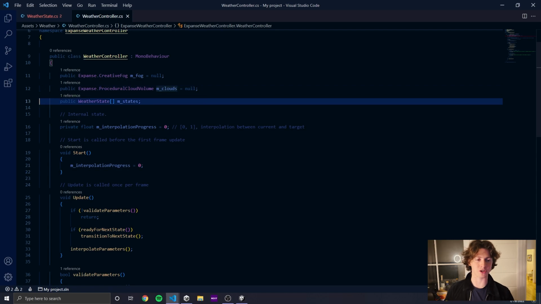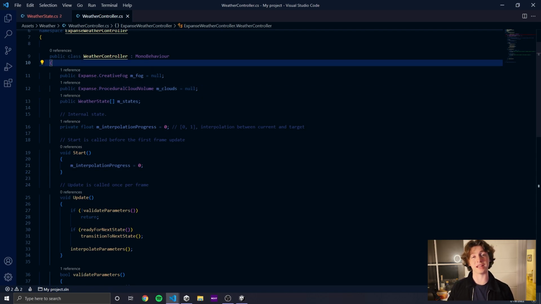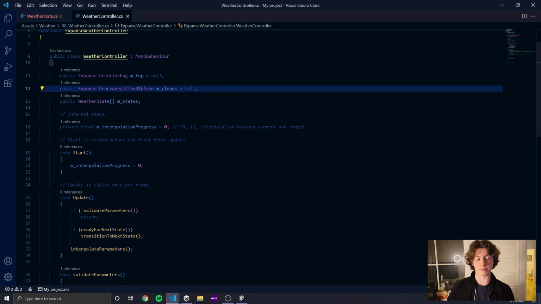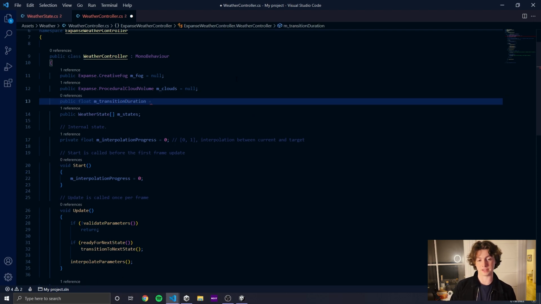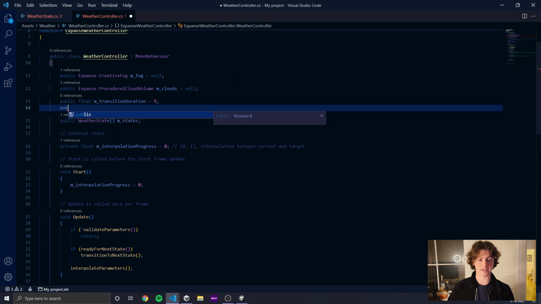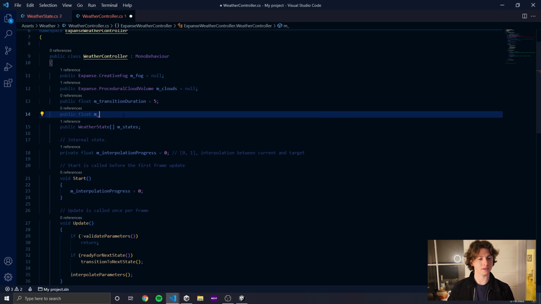And then I'm also going to make sure that I have public member variables that say how long the weather transitions are going to be, let people specify. So I'm going to say public float m transition duration. I'm going to set the default to something like 5 so we can see it. And public float, I'm going to call this m state duration.